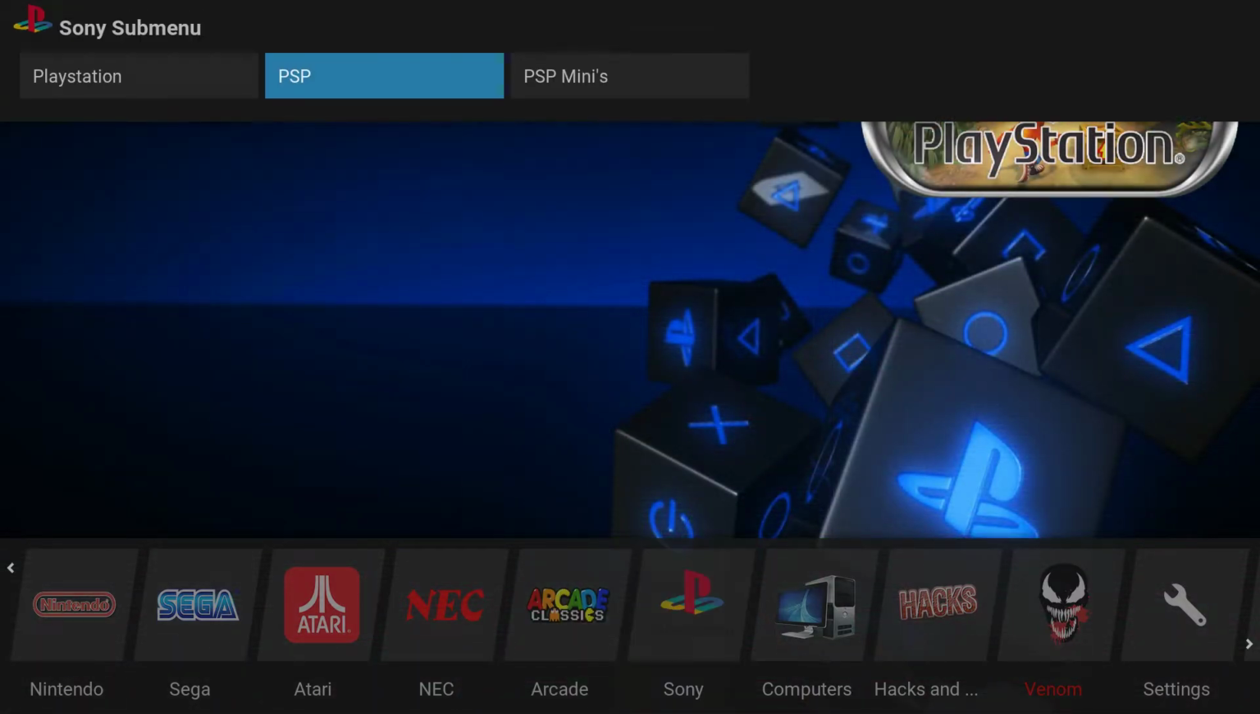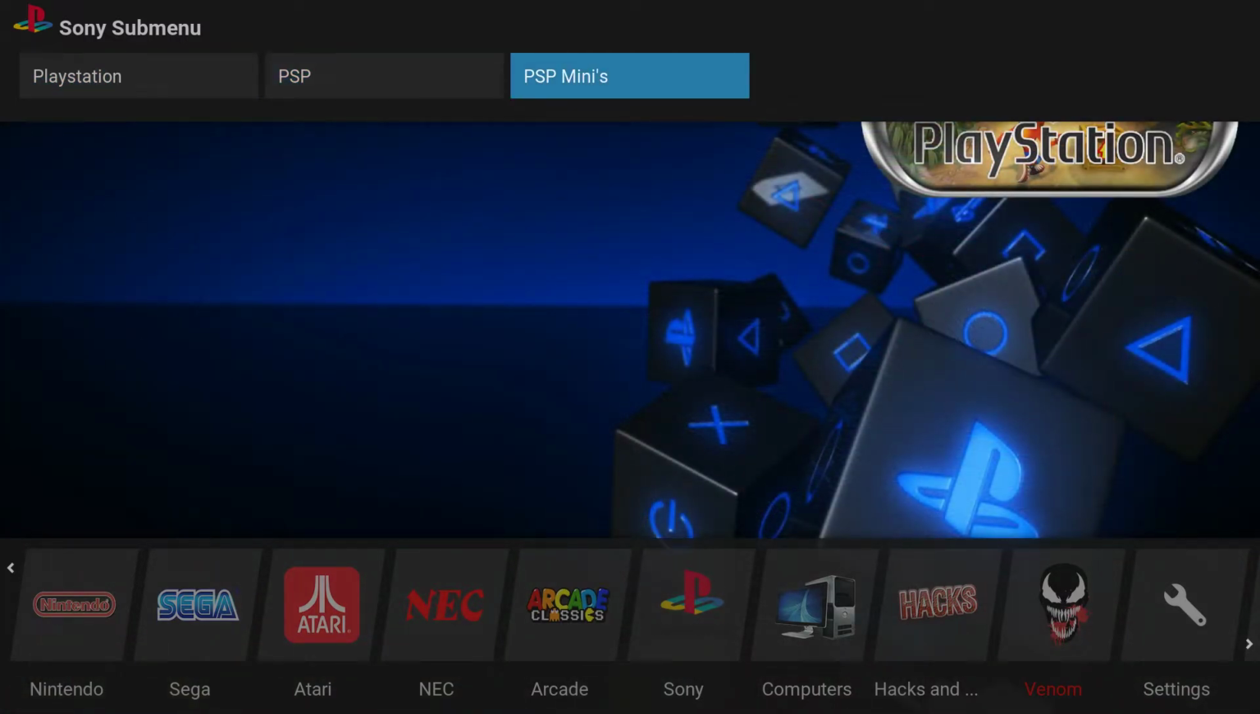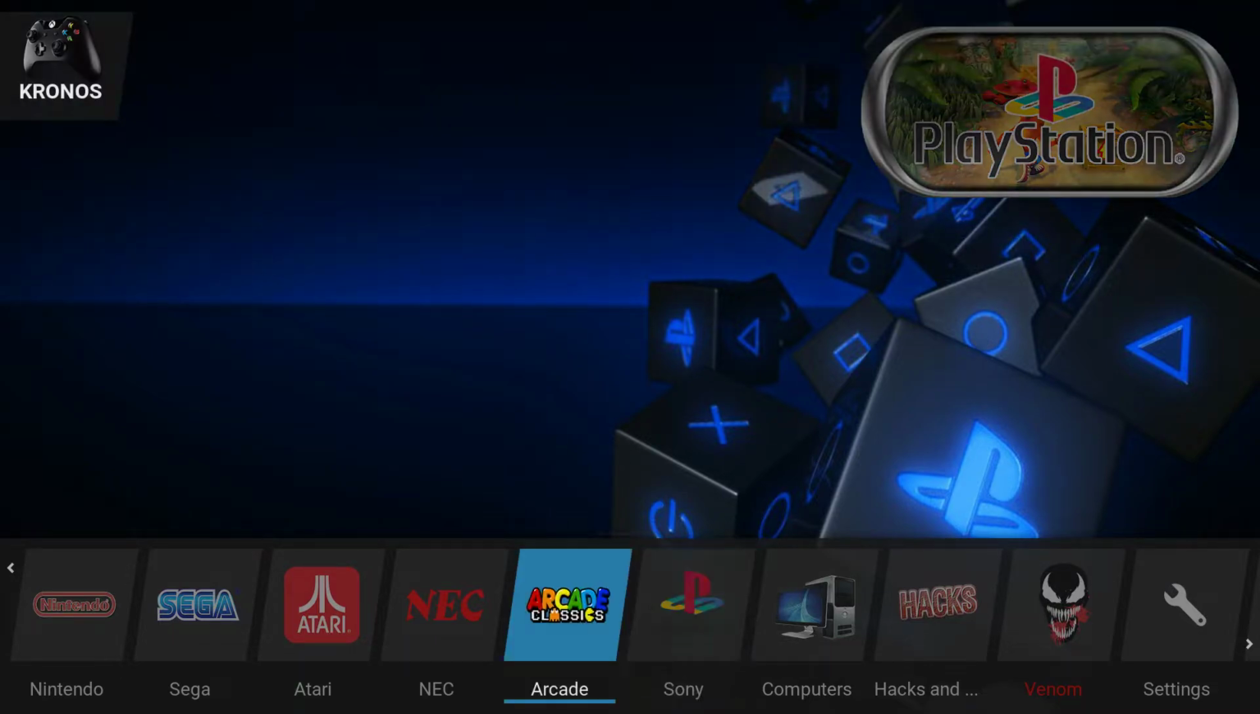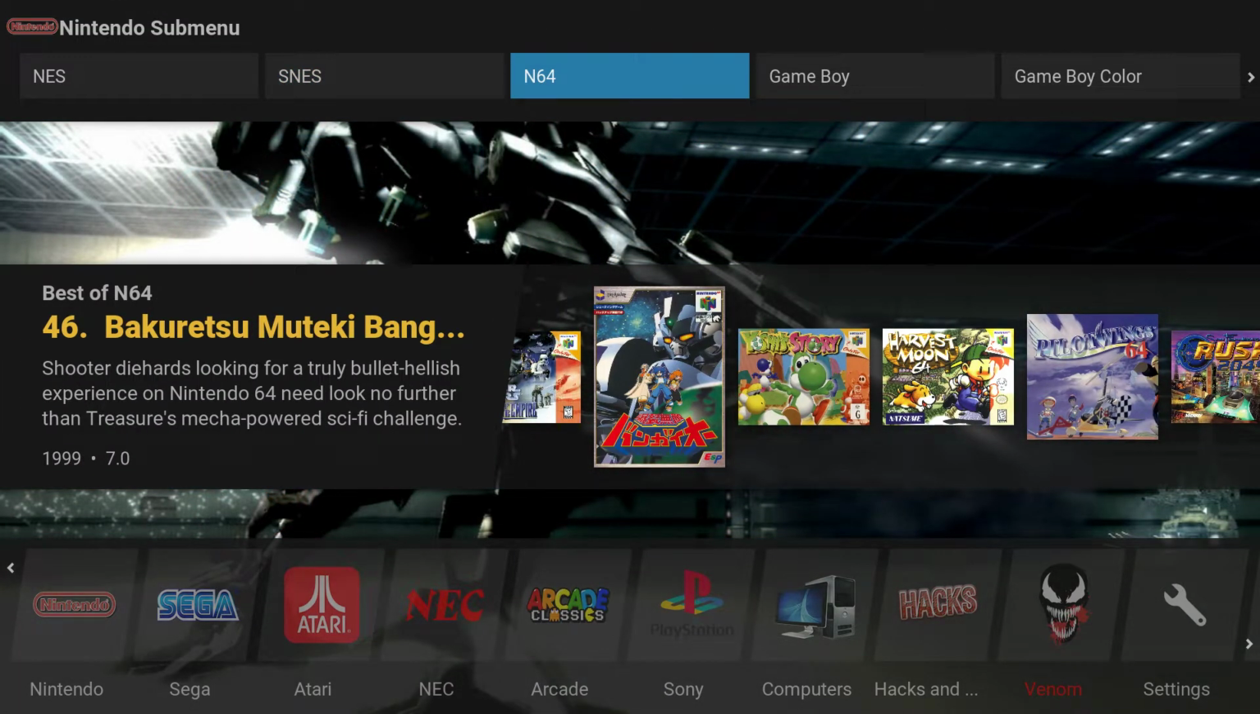We got Sony, PlayStation, PSP, PSP Minis. PSP and PSP Minis are going to require an external emulator setup, as well as Nintendo 64 also requires an external emulator.